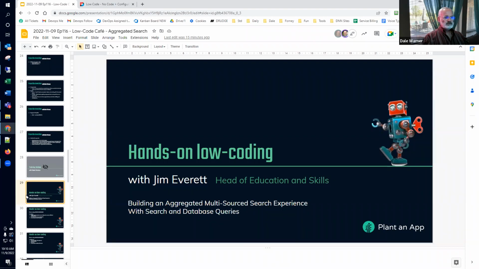With that, we're going to go to hands-on low coding. I'm going to invite Jim to the discussion here, but Jim Everett is the head of education and skills, and he has been the ringleader on our project to build a knowledge base. And so that is where we are going to be building. He'll describe it in depth, but the idea is we're bringing in information from a number of different sources and building a search. So Jim, are you there? Yep, I'm here. All right, I'm ready to go. Stop sharing and let you take the helm for this segment.